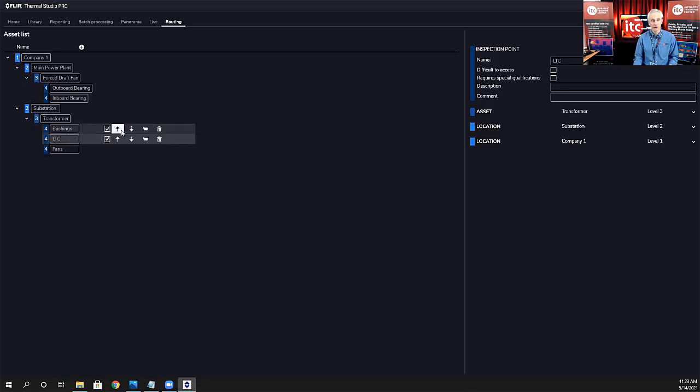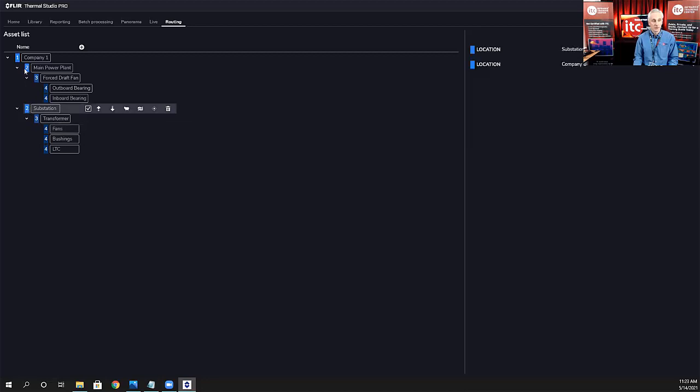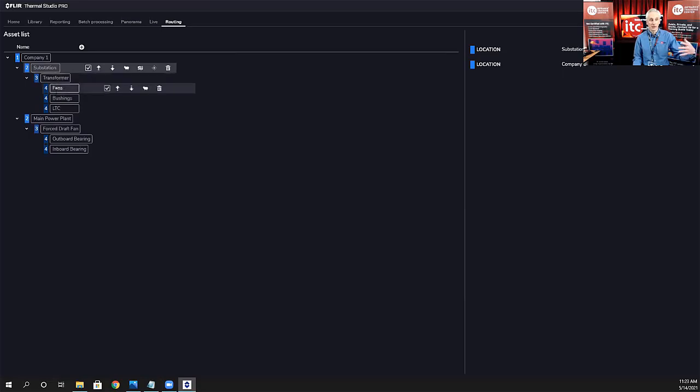And you can rearrange things too. So each of these has an up and down arrow. So if you want to put this first, you can easily move that up to the top. You can even say you want to put this location up here. You can move the whole location with the asset and the inspection points. So you can rearrange things. But again, this is the order that it will proceed. It will proceed through the route in this order once you get it into the camera.